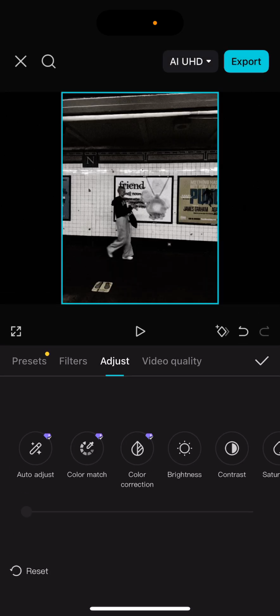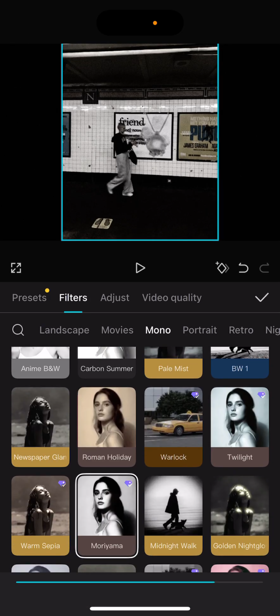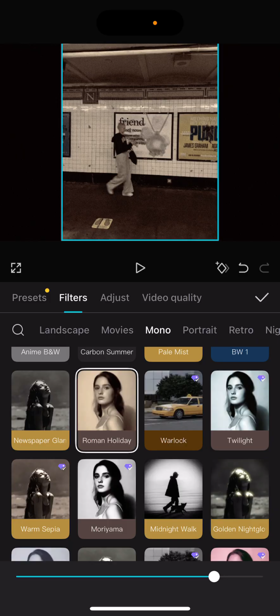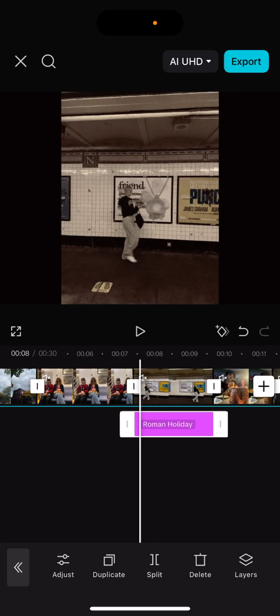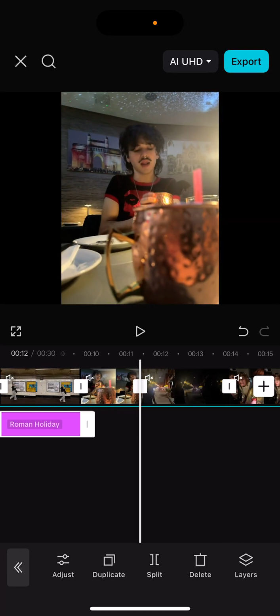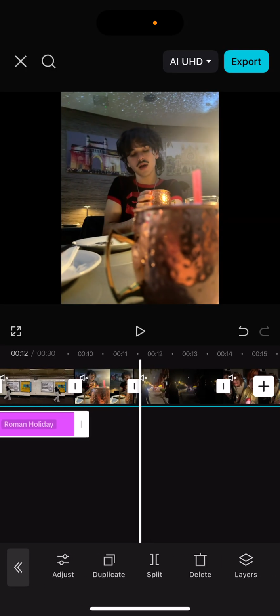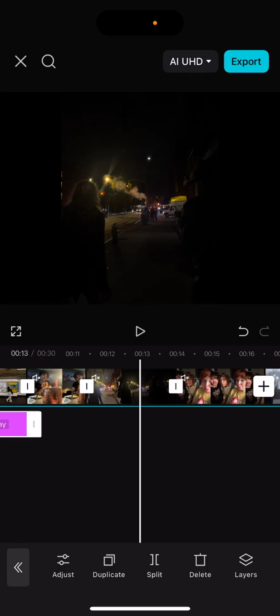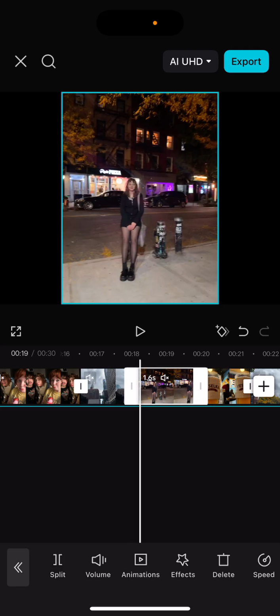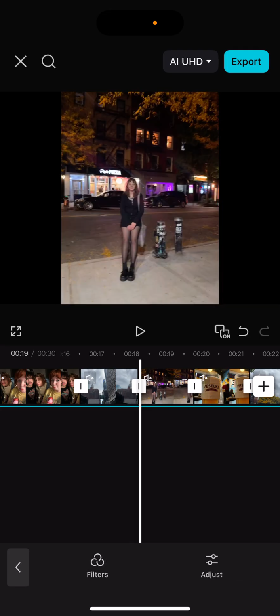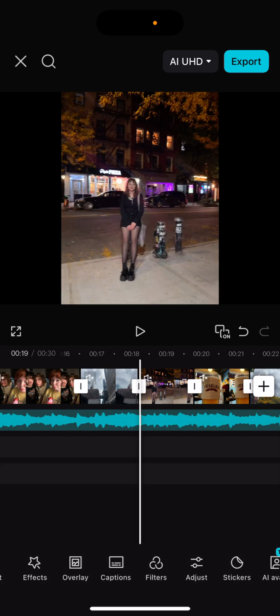And we can go back to filters. I'm sorry for spacing out there. Let's try Roman Holiday. It kind of looks like sepia. I'm going to hit the check mark, right? That's just for that particular piece. You'll notice the rest of them don't have that. Let's do this one. And we can go back to, whoopsie, keep going back, right?